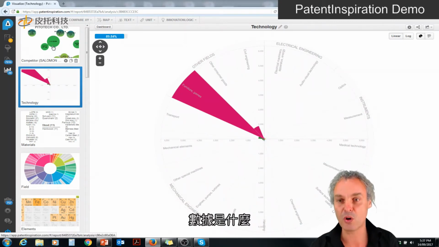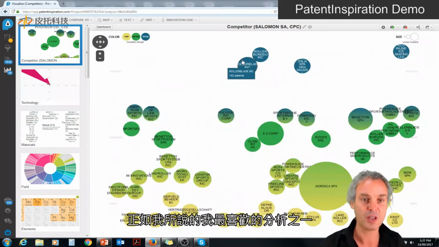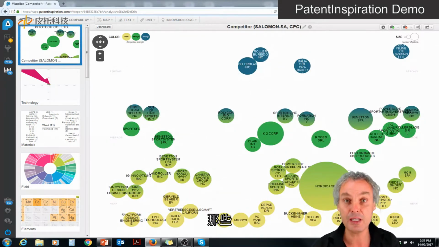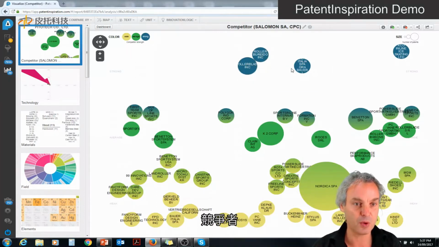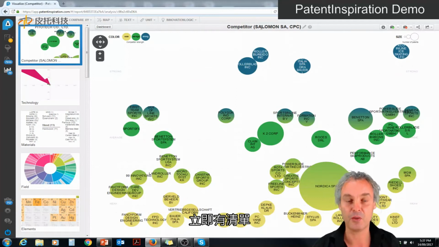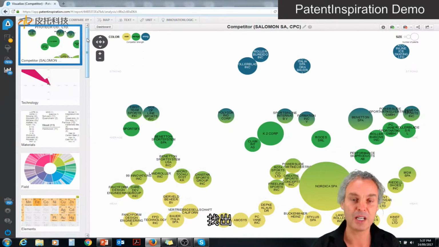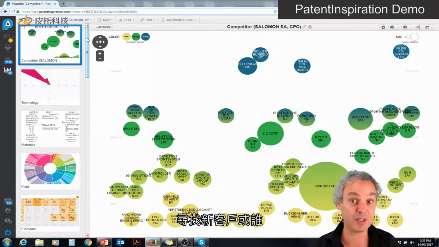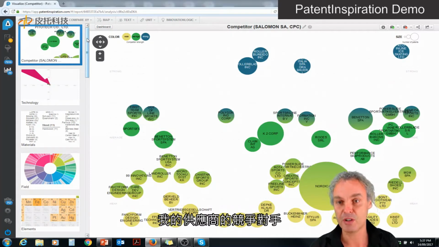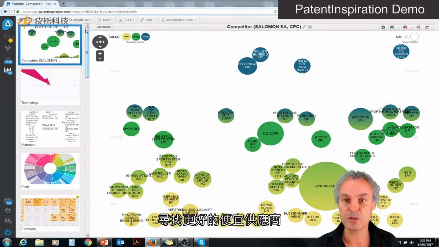Now let's go to competitor analysis, as I said, one of my favorite ones. So here you can say Salomon in the area of roller skates has these closest competitors. The more blue, the closer they are. The bigger here, the more patents there are. So you can immediately have a list of all the competition of Salomon, which again can be very nice for competitor analysis, or to find out who's the competitor of my client, finding new clients, or who's the competitor of my supplier, finding better, cheaper suppliers. So those are the maps.